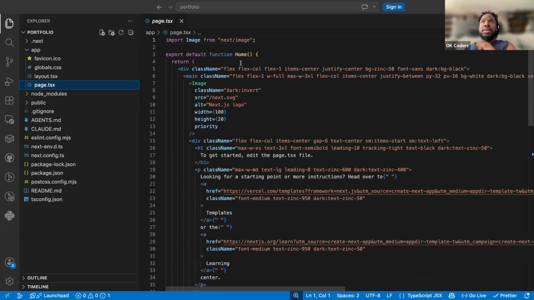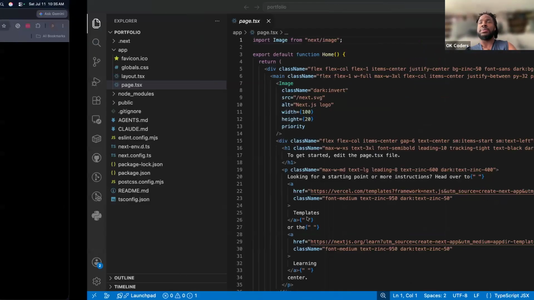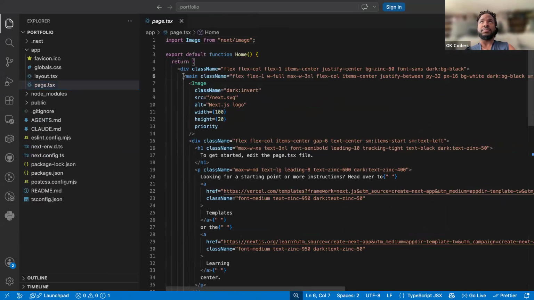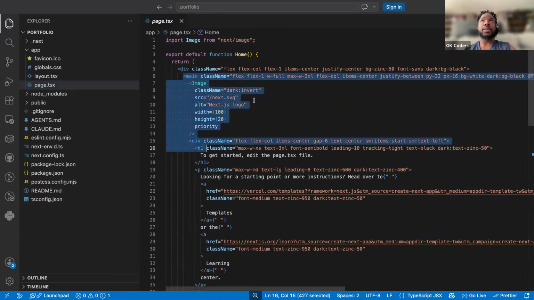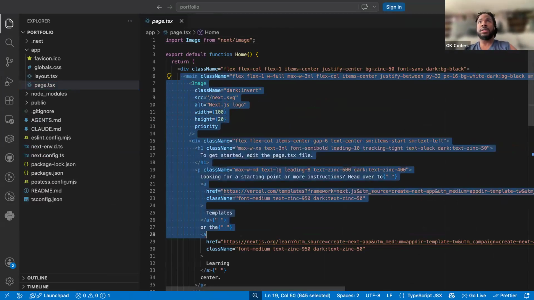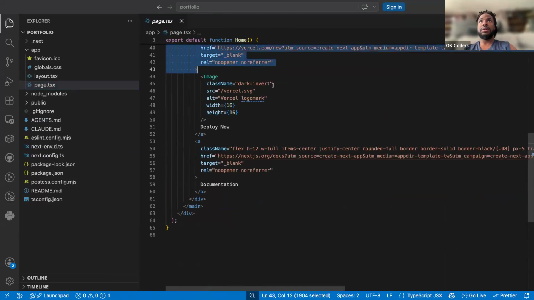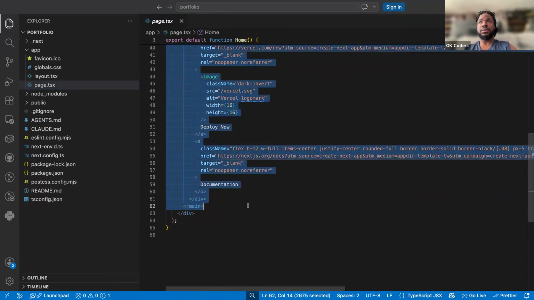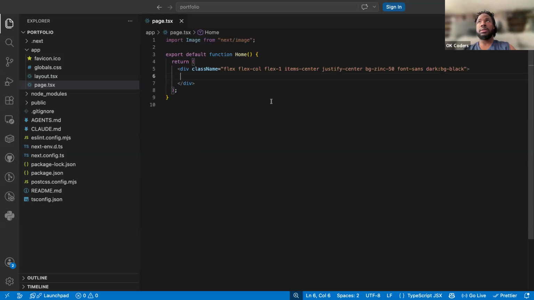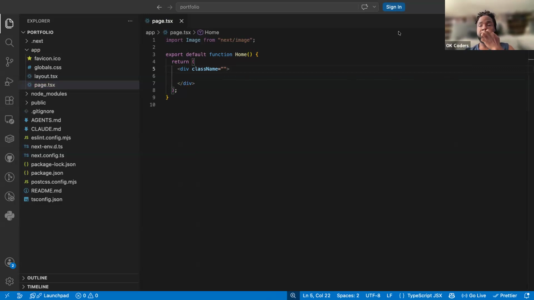Okay, here we have all this. We can get rid of all these and clean this up, and we just leave a div.